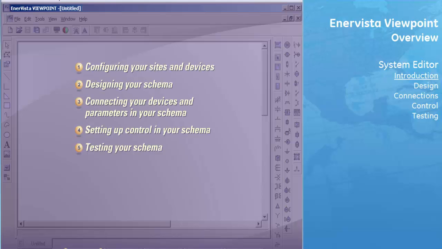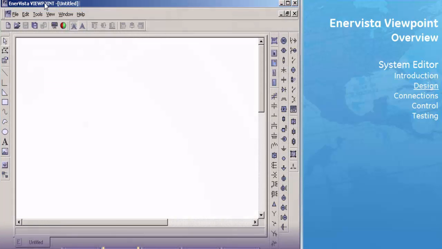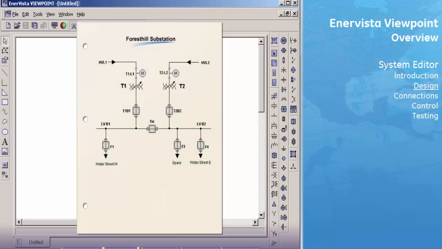The process of developing a schema generally consists of the following steps. Now let's begin to develop your schema starting at step number 2. We will assume that you have configured your sites and devices properly. If you have not done so, please refer to the Site and Device Setup tutorial. In this tutorial, you will learn how to transfer a paper-based schematic into an ENR-Vista schematic using the System Editor. As a goal, we will be trying to build the following schematic.